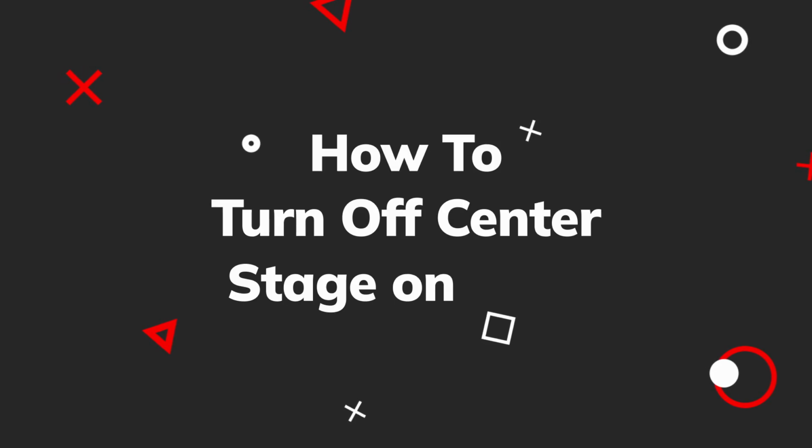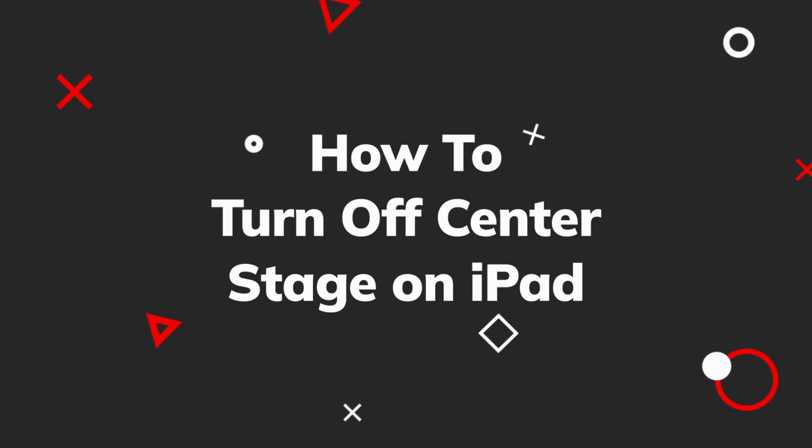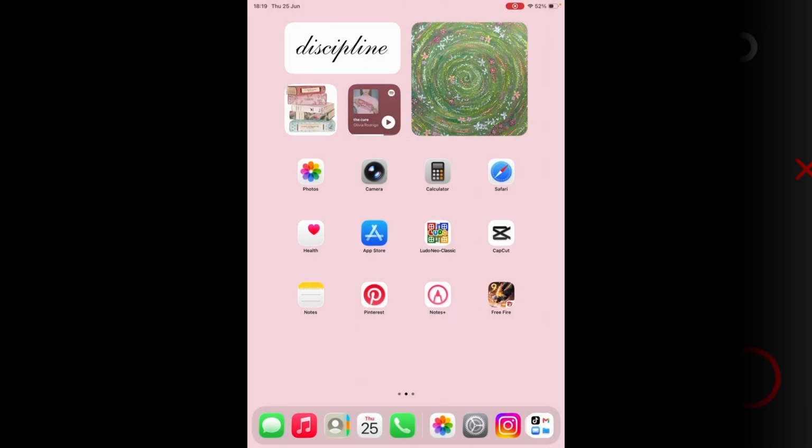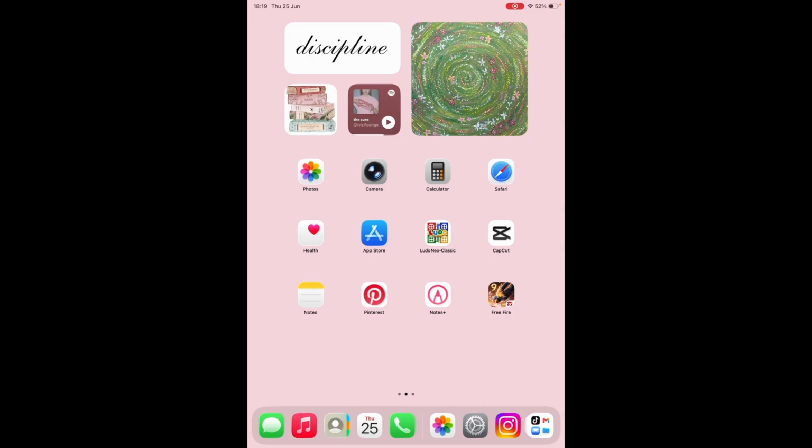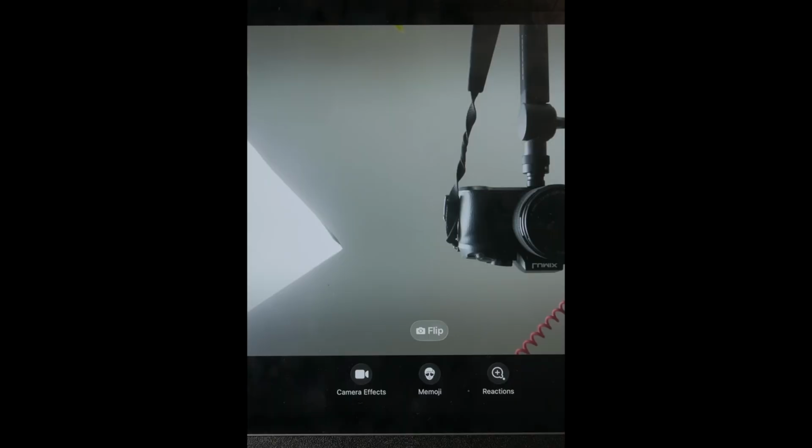If you're wondering how to turn off the Center Stage feature on your iPad, here is a simple guide. Center Stage is primarily used during FaceTime calls. You can manage Center Stage directly within the FaceTime application as well.